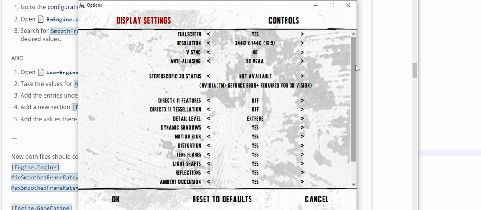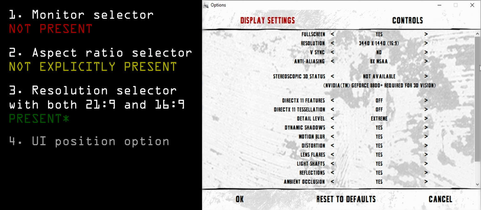Number 3 is a resolution selector that includes both 21:9 and 16:9 resolutions, which this game does have, though with the aforementioned caveat that your ultrawide is your primary monitor. And number 4 is a UI position option, where the user can choose to position the UI at the edge or near the center of the screen. Such an option allows ultrawide users to not have to move their eyes all across the screen for certain UI elements. This is a relatively newer option, so I don't fault Arkham City for not having it, but I put the criteria here to indicate to you that this is something I do look for in games. So generally, Arkham City has one, maybe 2 of these options.